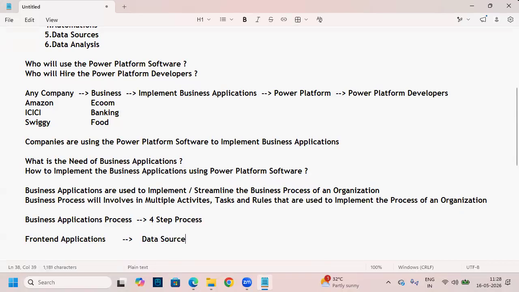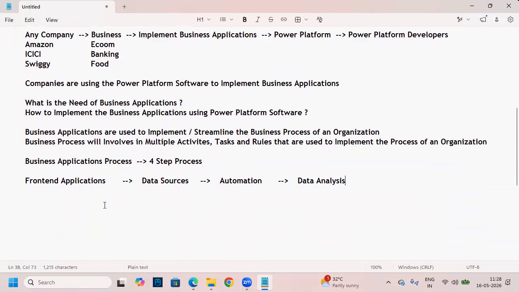Let me list out those here, guys. And third step is what? Automation. And the fourth step is what? Data analysis. These are the 4 steps involved in this, right? All right. Now let me go and we'll discuss, guys.